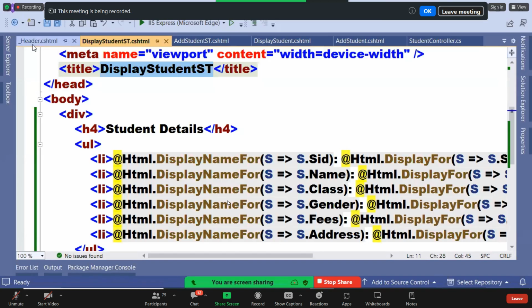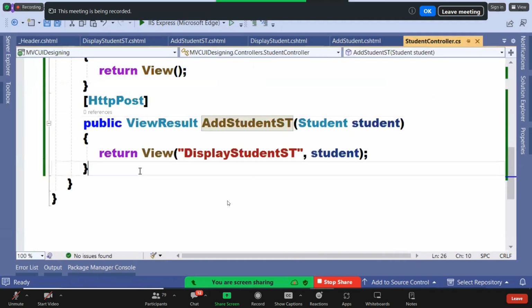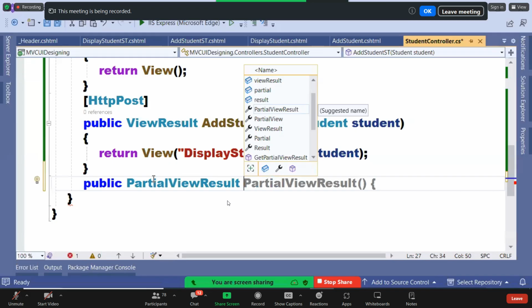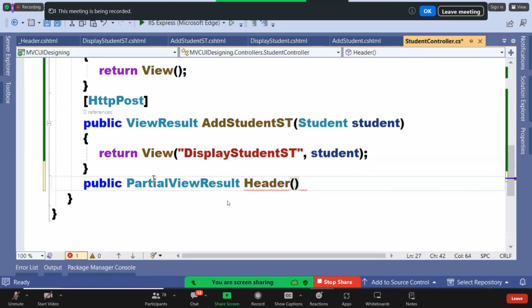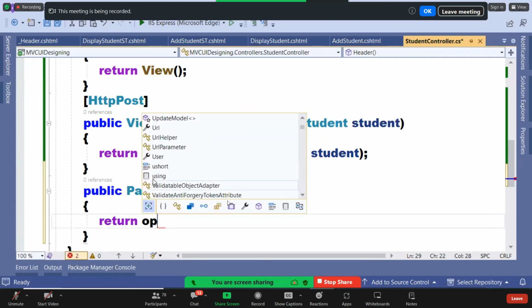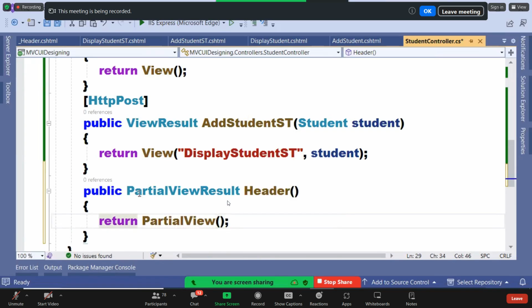So now I design one CSHTML page. I want to see how it looks. Before I include it into other pages, show me how it looks now. I must be satisfied with that. You clear? If that is the case, go to your controller and write the action method, public. That is the third result, partial view result. Are you clear? Name it as header. Return view. Return partial view. Return the partial view.